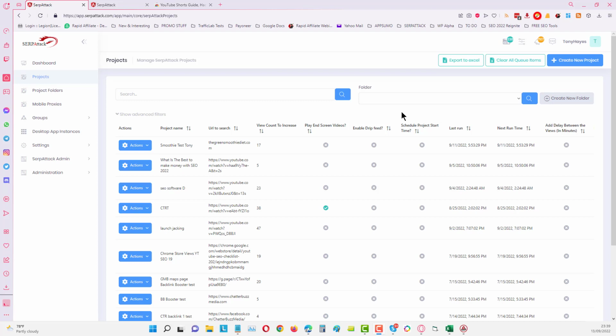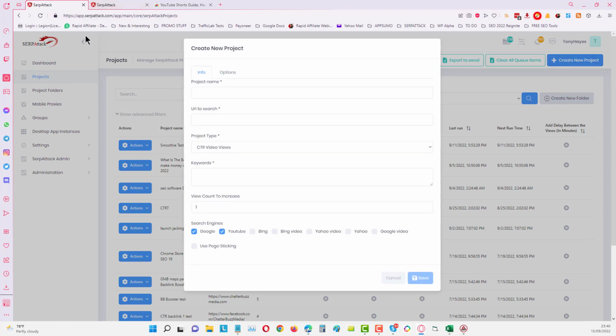I'll do a demonstration here. I'm going to create a new project. This is the SerpAttack web app. We have a web app where we create the projects, and we have a desktop app where we do the views, and other people do views for you as well. So it's kind of crowdsourced SEO that way.